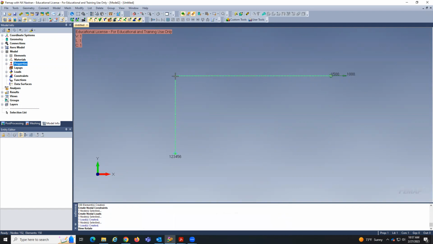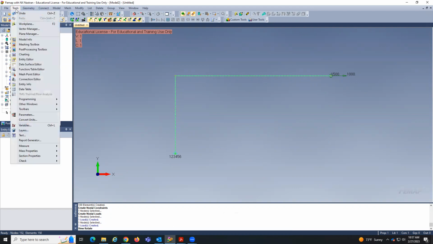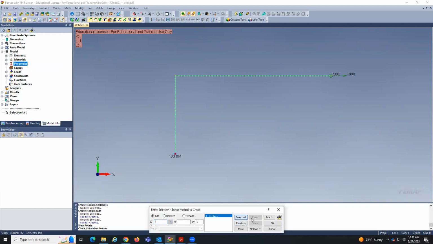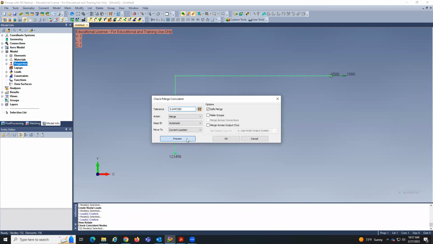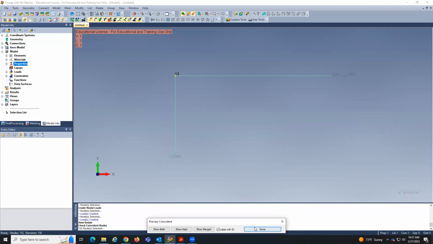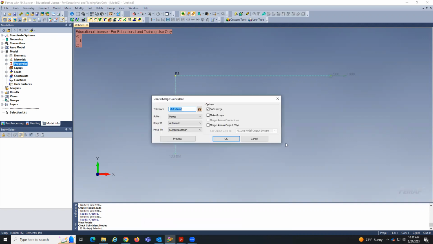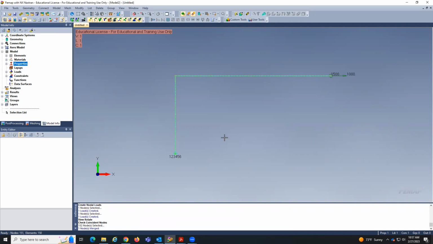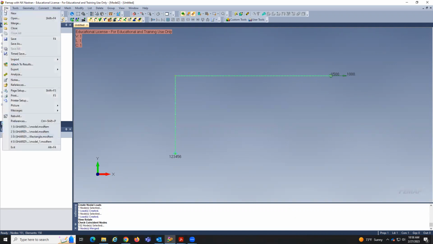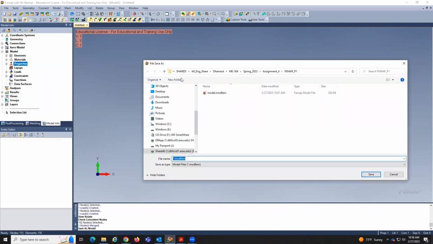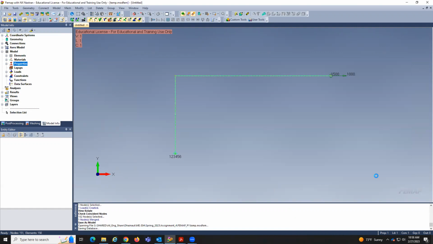So, since we meshed this at different times, probably the mesh over here, the corner should be common to both of them. So what we can do is tools, check, coincident nodes, select all, okay, preview, and you see this one is redundant. So we're going to merge those 2 nodes. Okay. So we go file, save as over here. I can call it temp. Save.